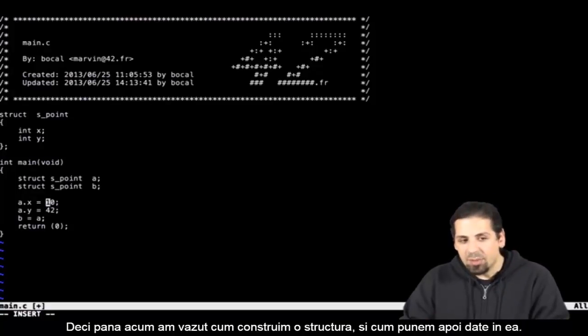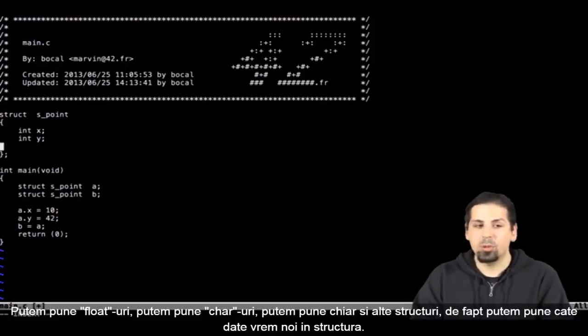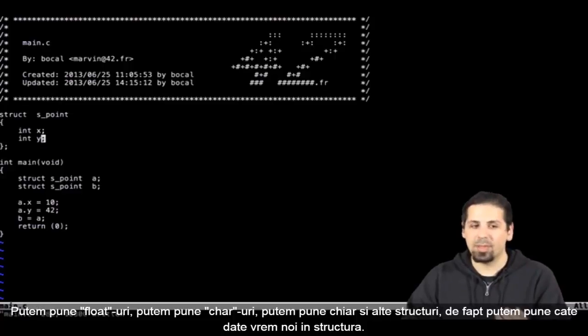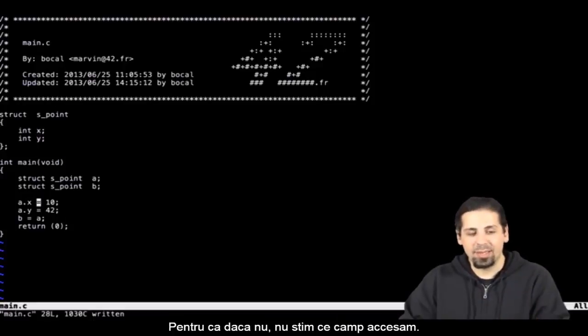So we've seen how to build structures and how to add data in them. We can do what we want. We can even use floats. We can use chars or other structures and add as many data inside as we want. They just have to have different names. Except for x and y, those can't have the same name. See? It's just like normal variables. Because otherwise, we don't know which fields you want to access.